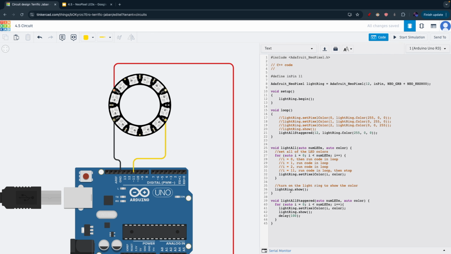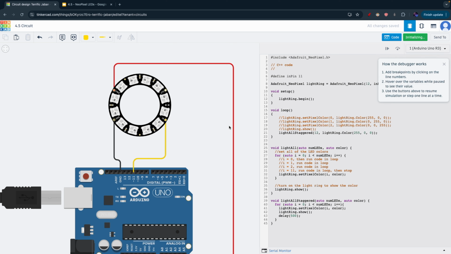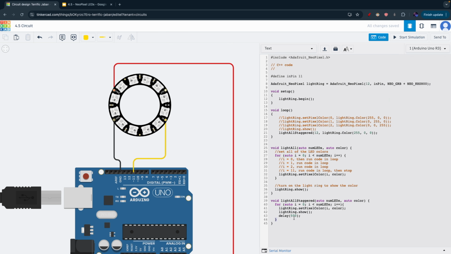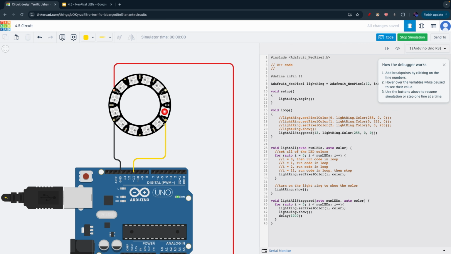So let me change the delay to like 500 to make it more clear. So here's what's going to happen. First LED on, and then we wait. That was too fast. Hold on. Let's do like 1,000. So, watch. On, on, on, on, on, and then the pattern continues. So we set the color, show the color. Set the color, show. Set, show. Wait. Set, show, set, show, set, show.